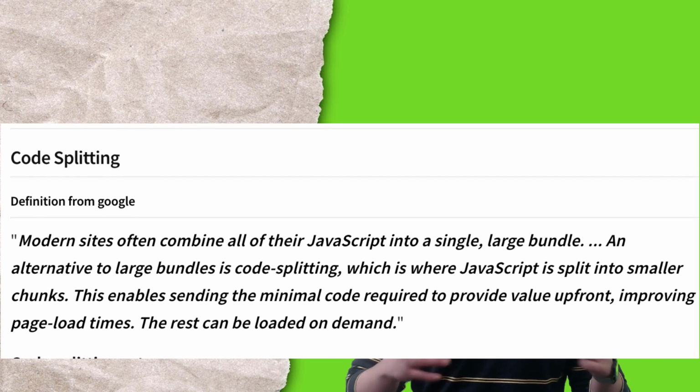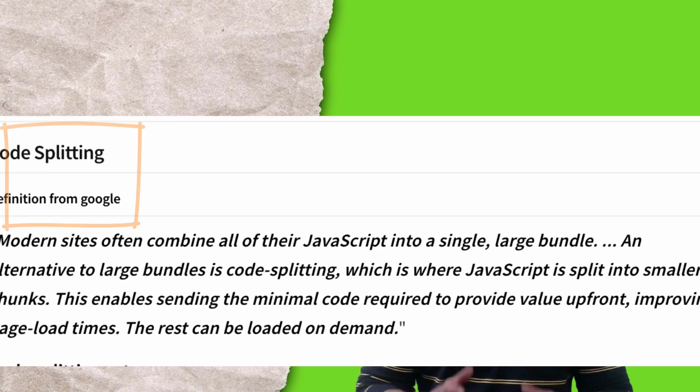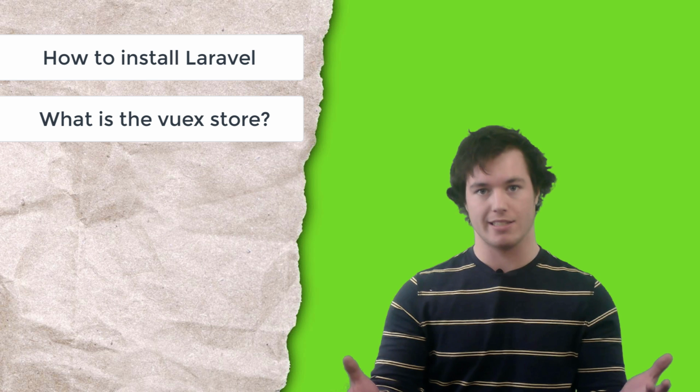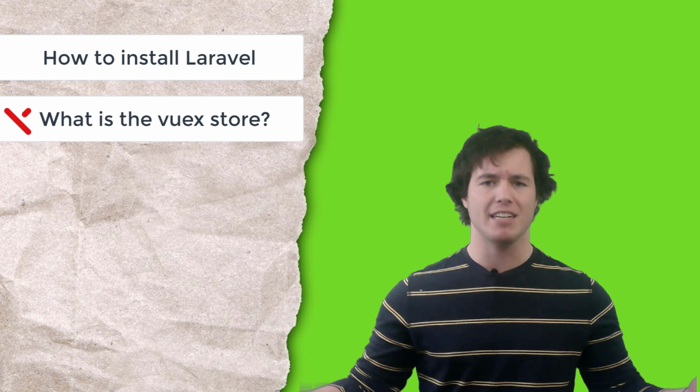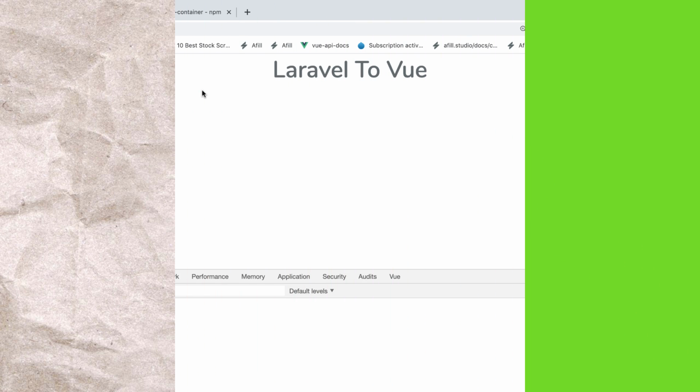And most importantly, above all else, it allows for the easy setup of code splitting, something we will cover in this video. Now, I should warn you, I'm not going to cover generic information like how to install Laravel or exactly what the Vuex store is. There's plenty of videos out there on this stuff. Instead, you are going to learn how to integrate Laravel and Vue in an extraordinarily powerful way, step by step, starting now.